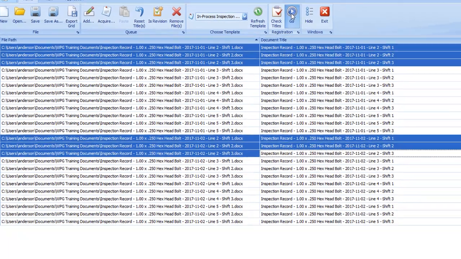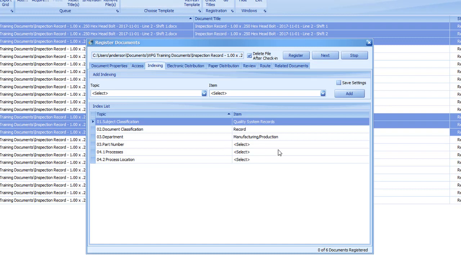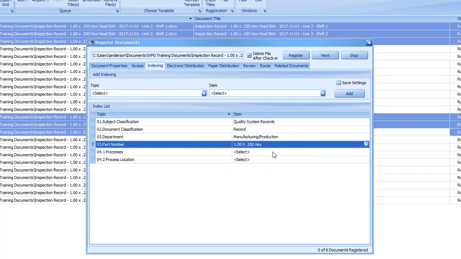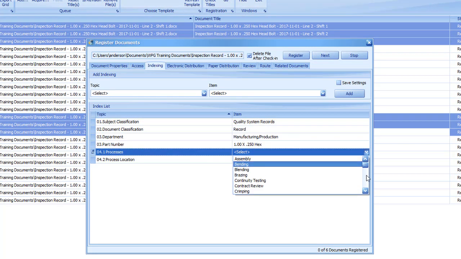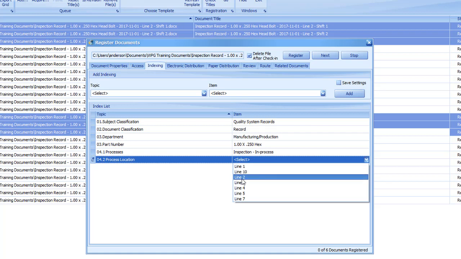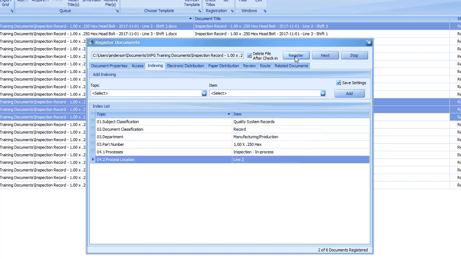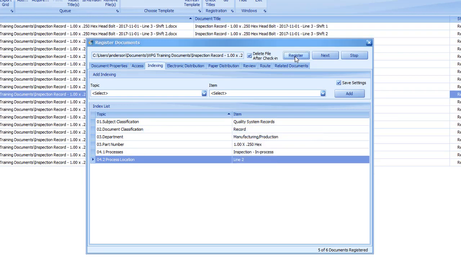Click Go. That brings up the template again. I go to my indexing and reselect the part number, reselect the process, and this was in-process inspection, and the location this time is line 2. Click Save Settings, Register, Register, Register, Register, Register, Register.